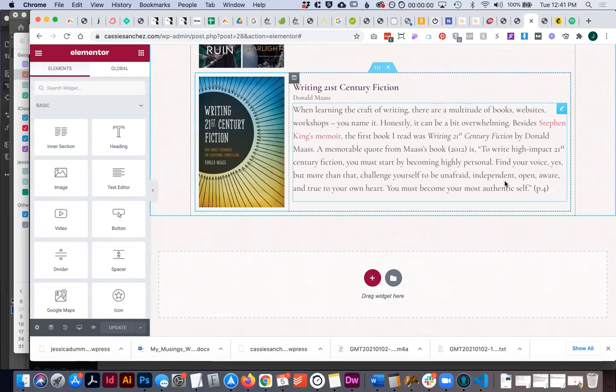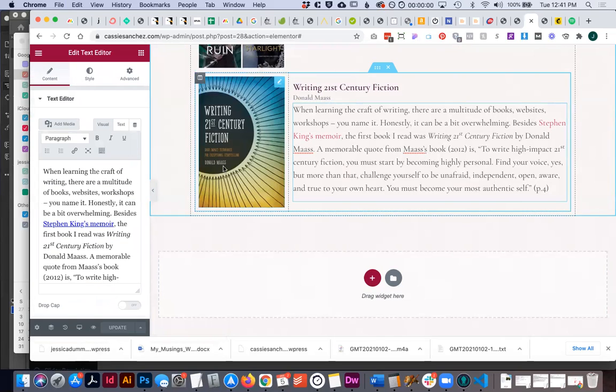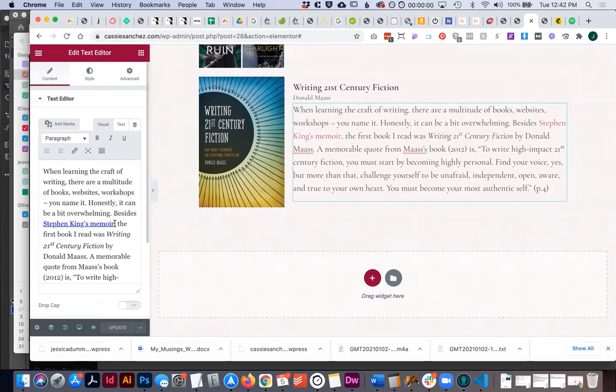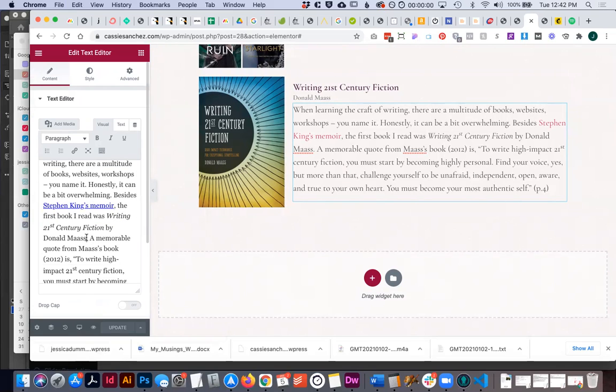Okay, so I think I know how to do this. In this Writing 21st Century Fiction post, there's a link to Stephen King's memoir. If I want to link to a different post, I think I remember you just highlight the word and then hit the link button. Is that right? Okay. And then I can type which page it would go under.